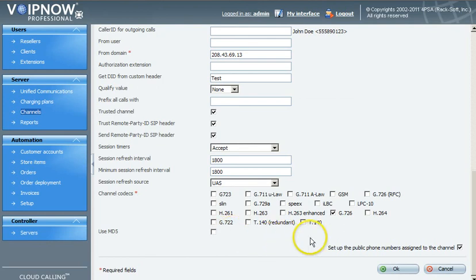When you are finished configuring your channel, don't forget to press the OK button for the settings to take effect. You can either check this box to assign phone numbers to the channel, or you can choose to leave it unchecked and set up the numbers at a later time. We will assign numbers now.